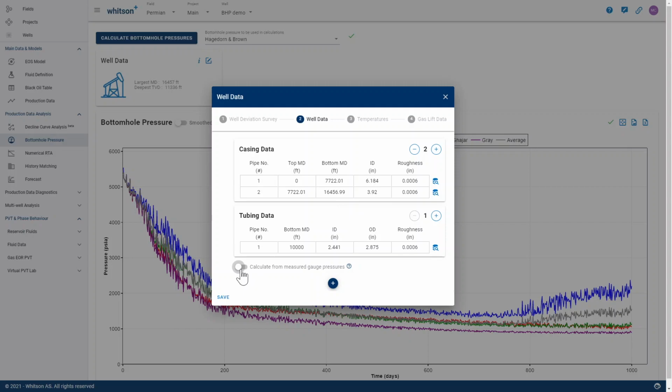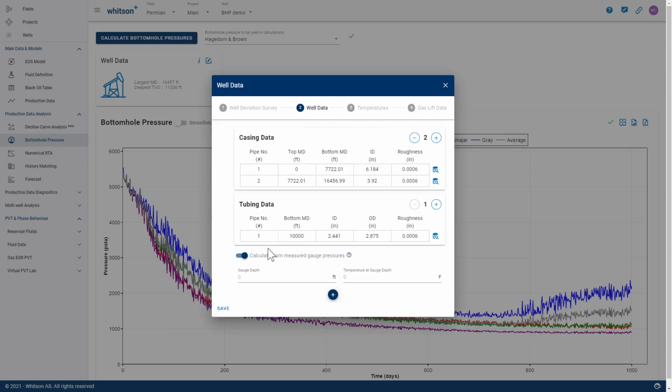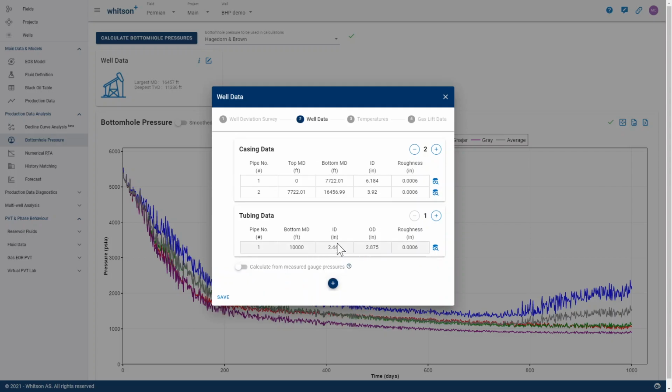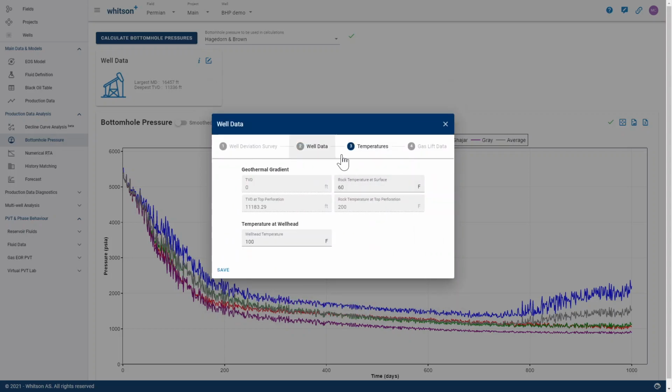If you want to use the days when you use measured gauge pressures, you can also convert those to the sand face by just providing the gauge depth. And also, if there's multiple different well configurations over time, you can actually add that as well. Geothermal gradients you can add.